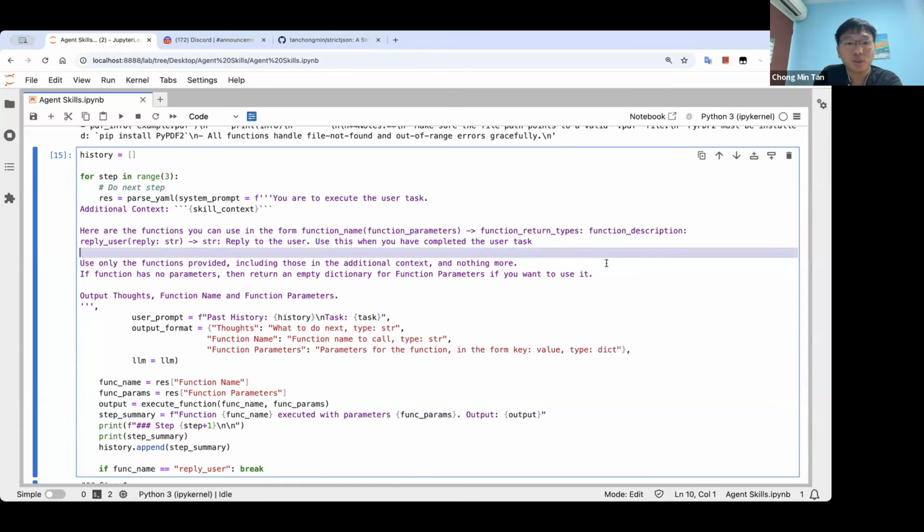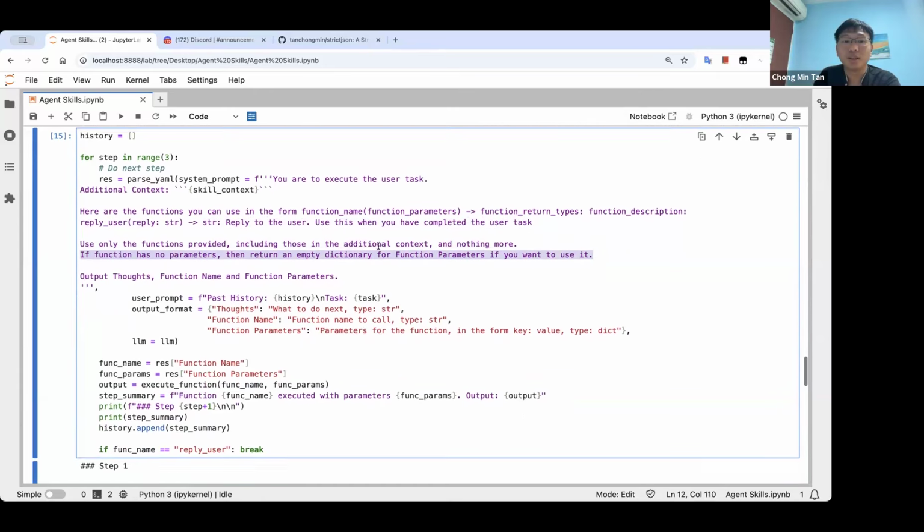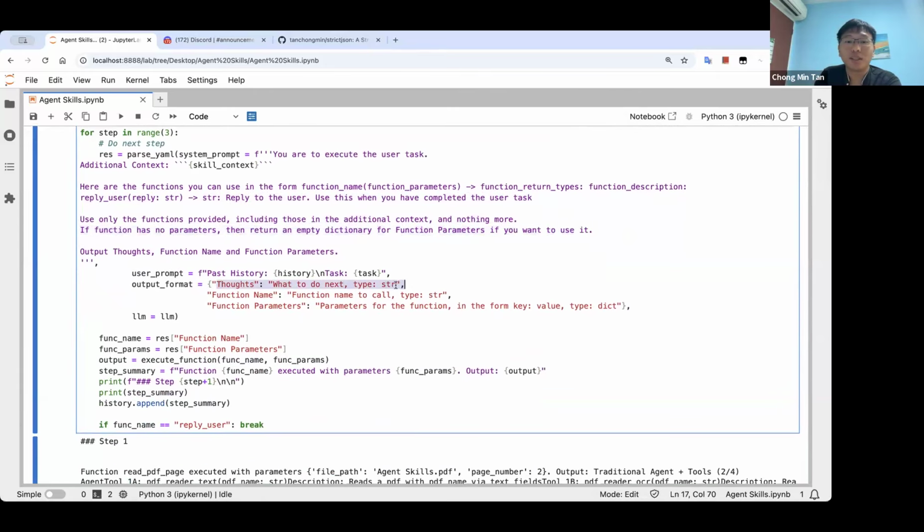Use only the functions provided, including those in additional context, and nothing more. If a function has no parameters, then return an empty dictionary. There are some prompts to just tell it how to return. So the output format is: what are the thoughts? Previously we have the observation, which is the past history. We are using the ReAct framework here: observations, thoughts on what to do next, and then the functions.